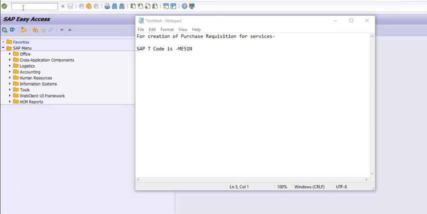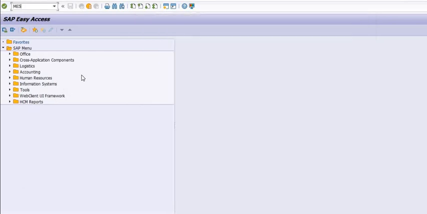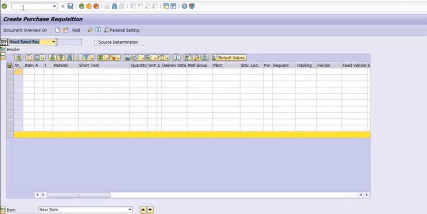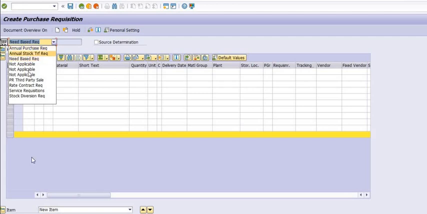So we will check how to execute this transaction code ME51N and check how to create the service purchase requisition, right? See, we have lots of options here: annual purchase requisition, annual stock transfer requisition, need based requisition, service requisition, stock diversion requisition. So depending on your requirement, you can choose which type of the purchase requisition you want to create.